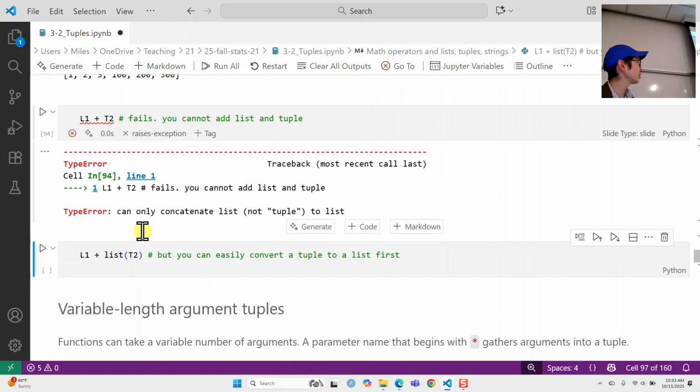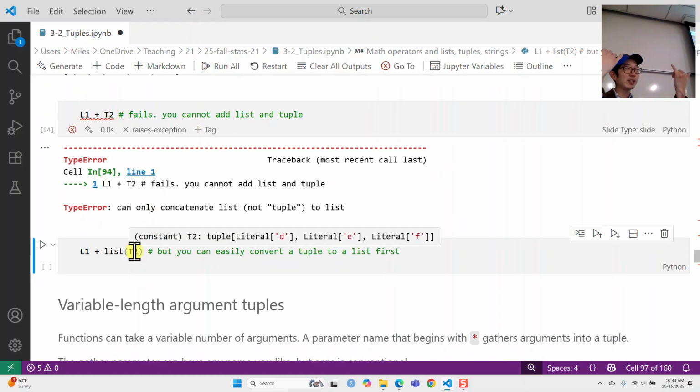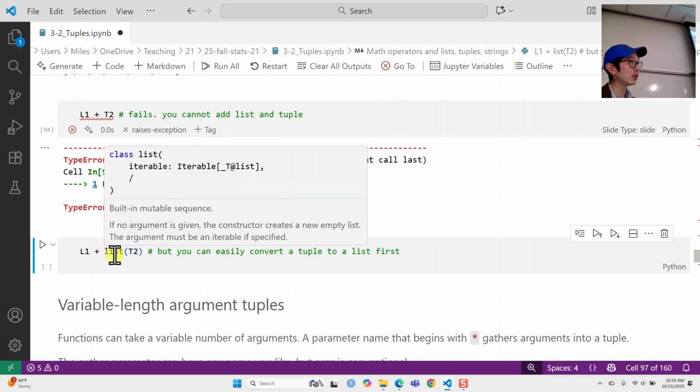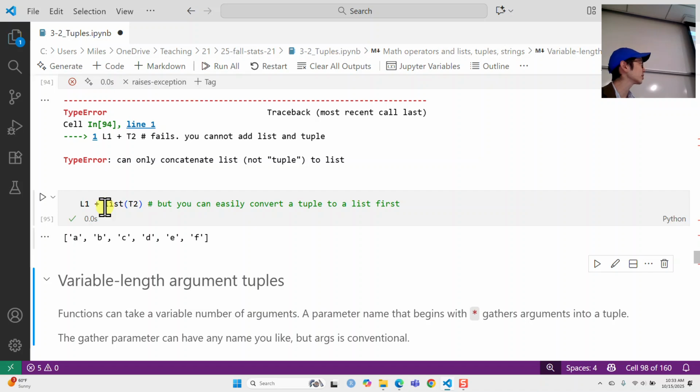But if you do want to add a list and a tuple together, and when I say add, I mean join them together, concatenate, or append them to each other, you can always take a tuple and convert it to a list, and then take that resulting list and append it to L1. So if I do L1 plus this, then we get that. That's fine.